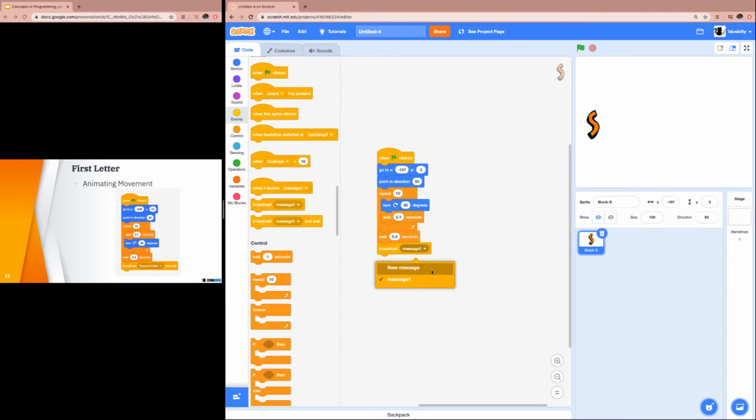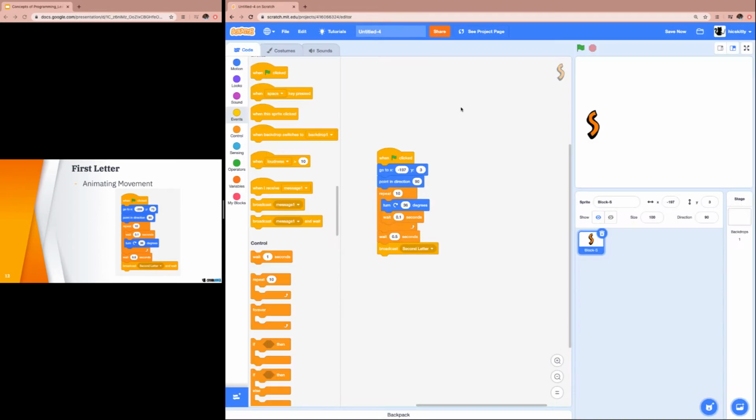So the thing I'm going to broadcast is going to be my next letter, so the second letter. So when I broadcast this, my second letter sprite is going to be able to receive it and start its code. Now make sure we add this wait in between the code and the broadcasting, just so that the user has a little bit of time in between.